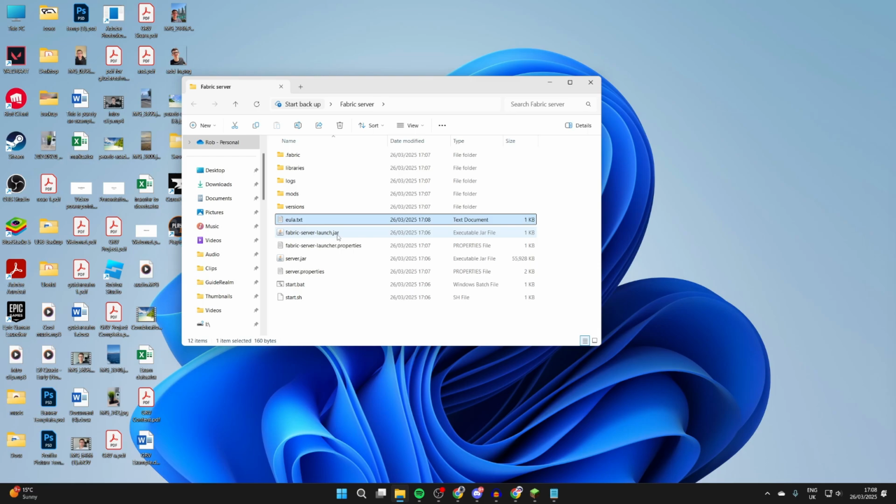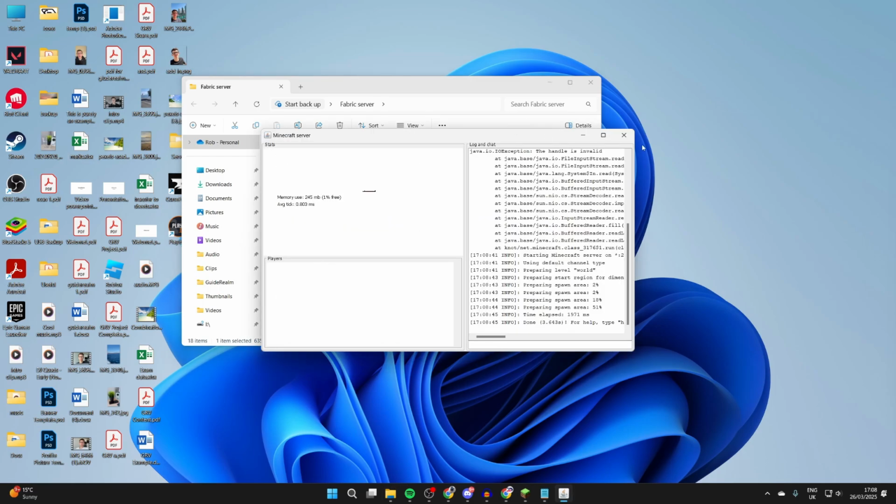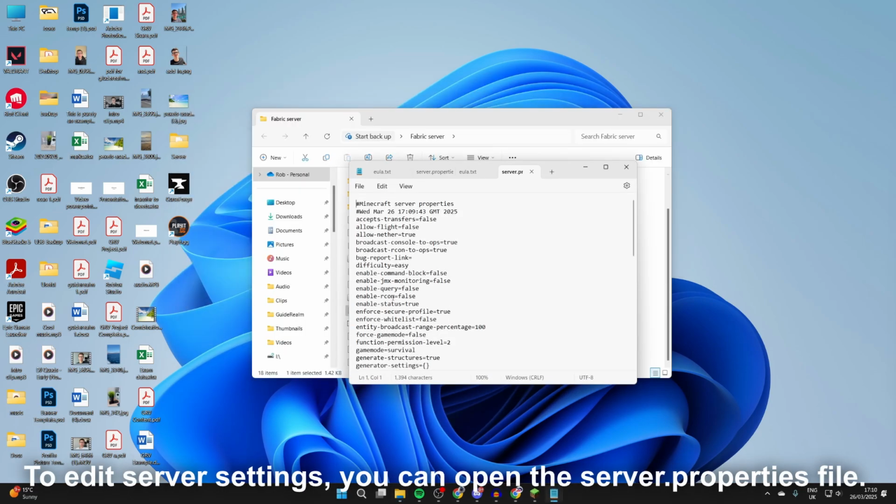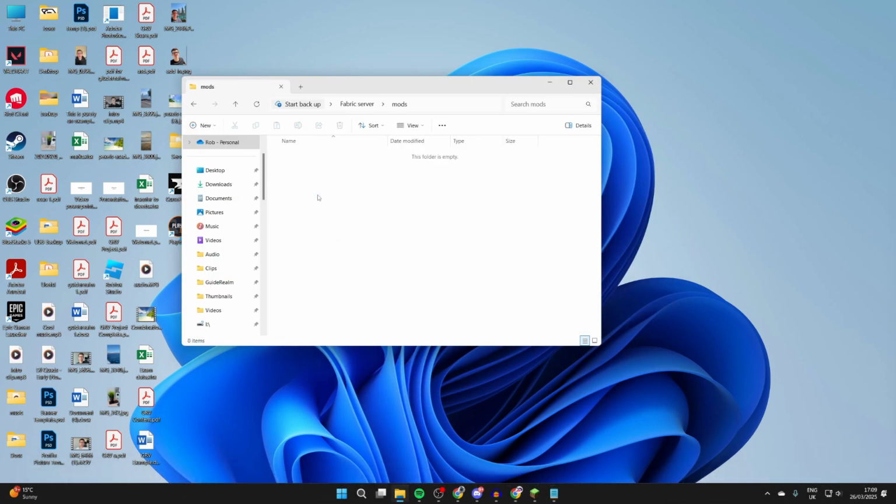And what you can then do is double click Fabric server launch again. As you can see, it's now running. What we can do though is come out of this. You go into server.properties and start changing different settings in here. And you can then come into the mods folder here.